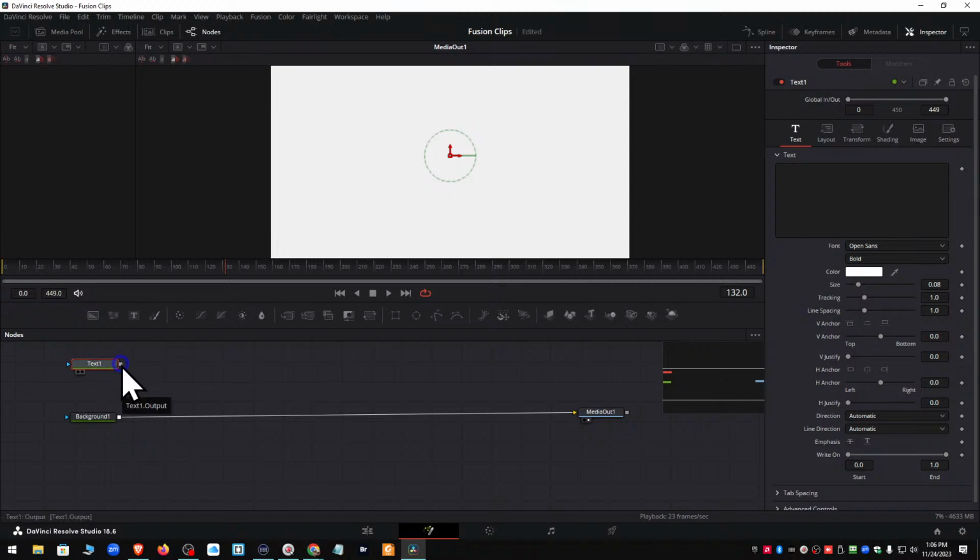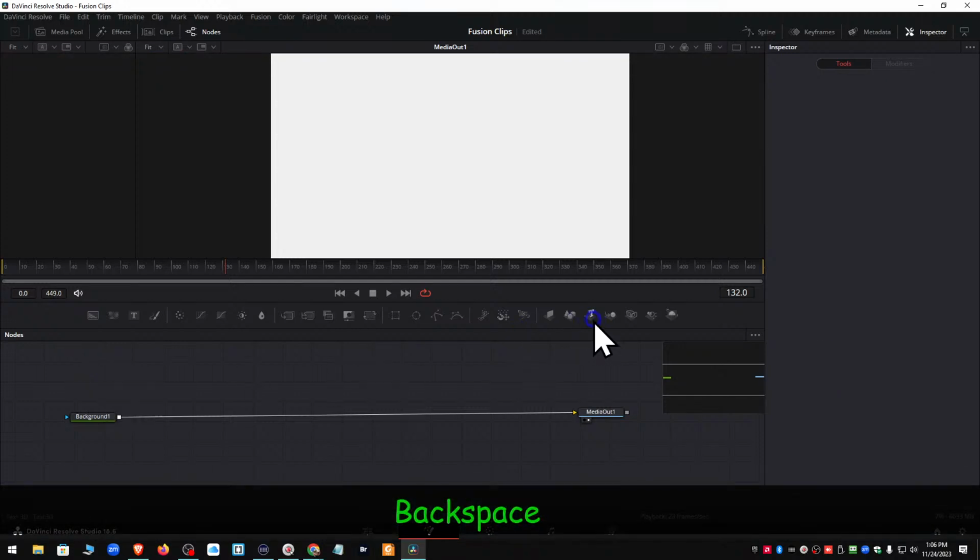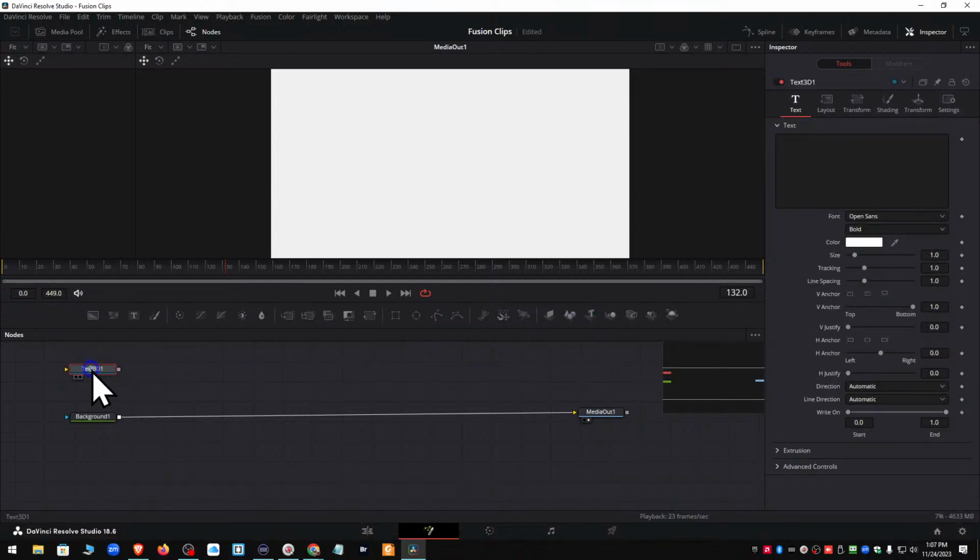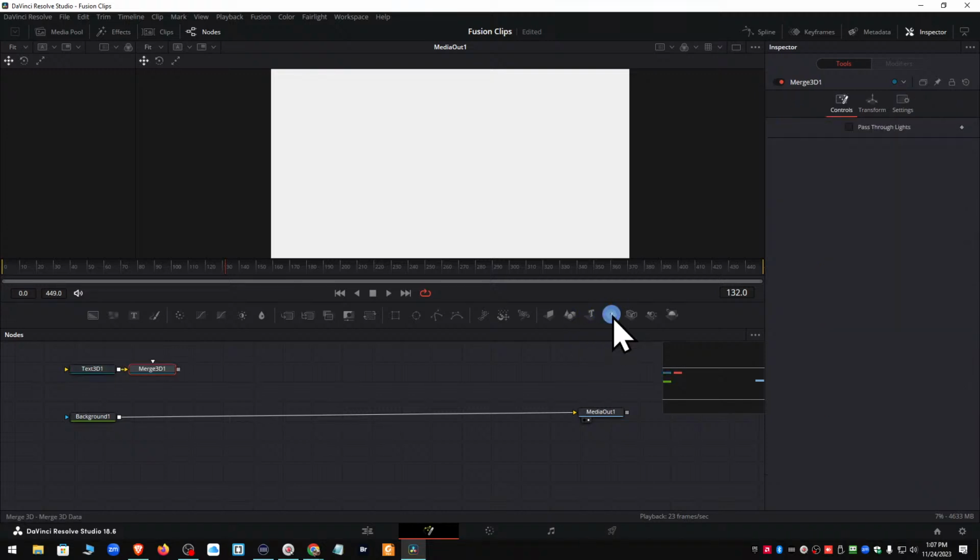Actually, do I want to work with 3D today or not? I really want to figure 3D out. So let's get rid of the text node. Let's add a three-dimensional text node. And with the three-dimensional text node highlighted, let's grab, I don't need a shape. I do need a merge. With the merge highlighted, let's grab a camera. With the camera, let's grab a light.